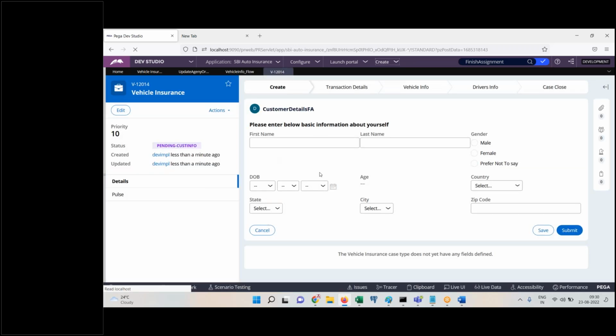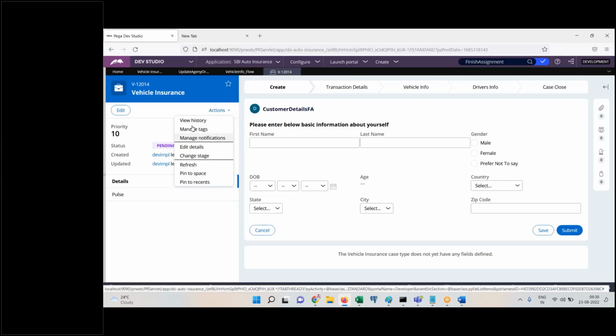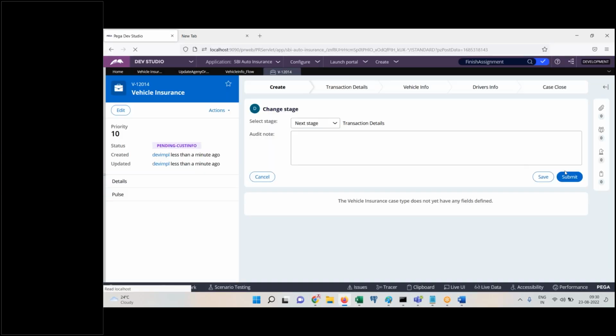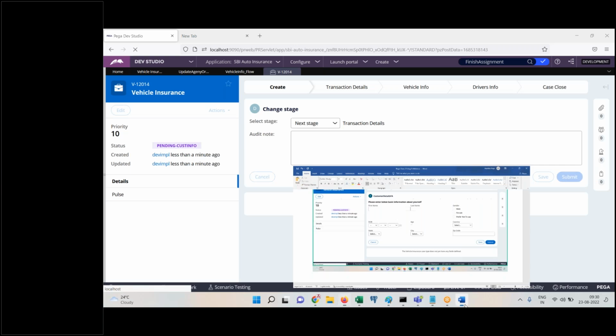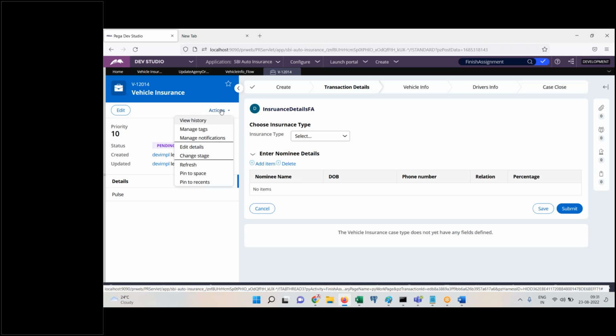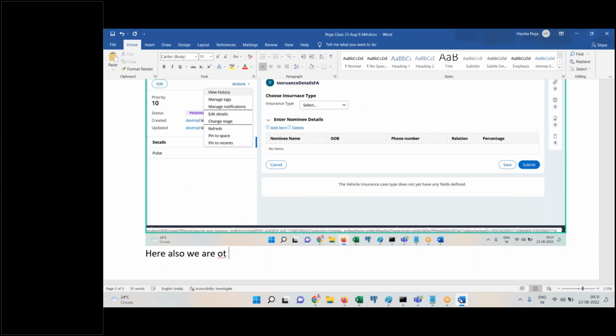So now the case is at customer details screen, right? When the case is at customer details screen, if I go to the action menu, are we getting update agency details? Why are we not getting that? Because we did not call it here. So I'll go to change stage, directly to transaction details. Here you have insurance type personal, and are you getting any local action here? Here also we are not getting local action.